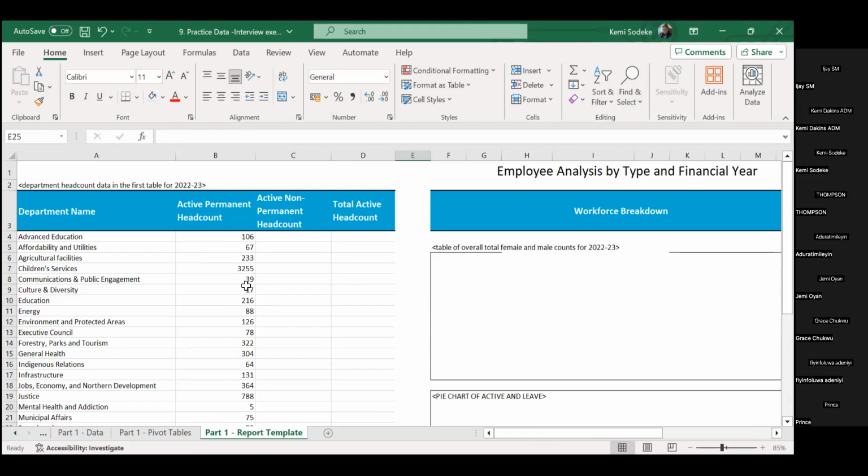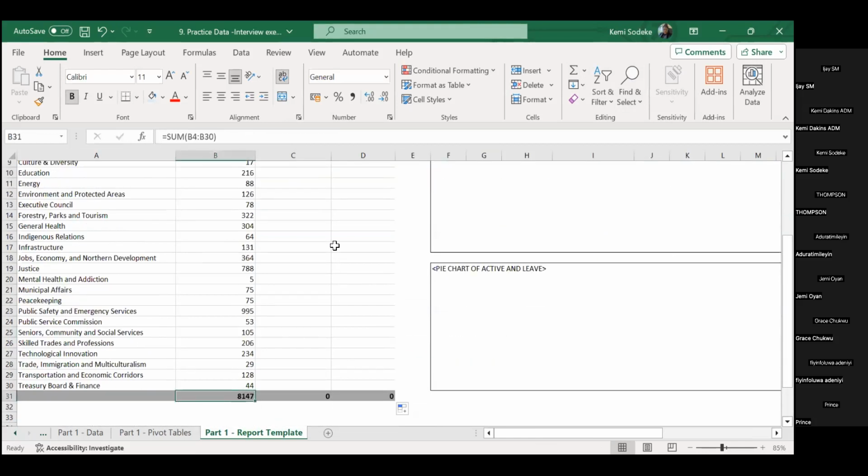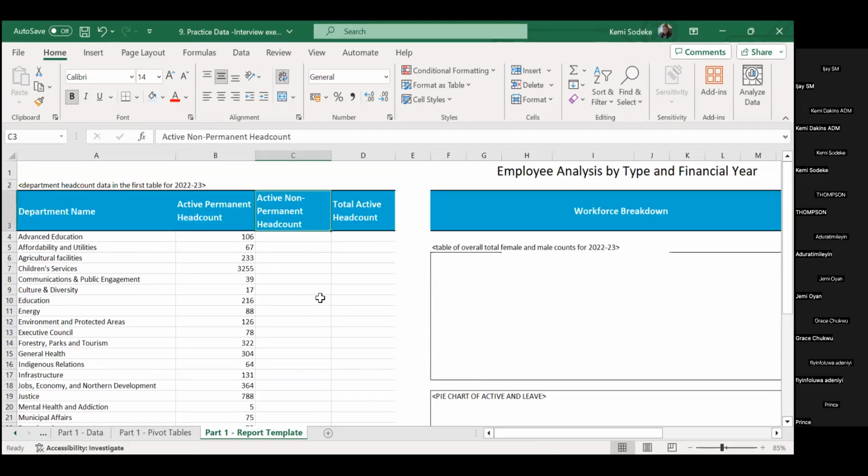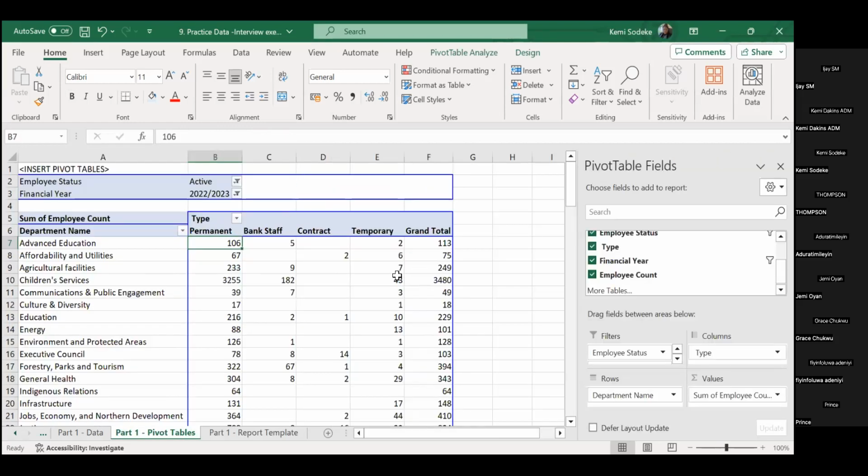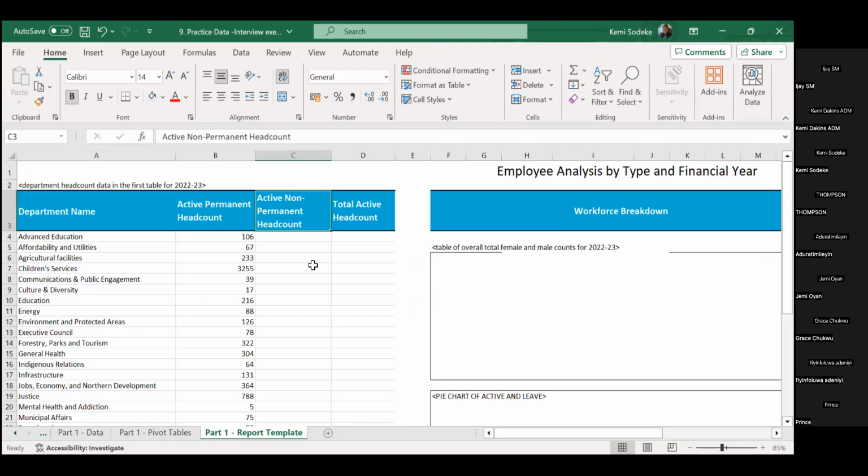So I've got my active permanent head count, and the active non-permanent head count. We have permanent, and then our bank staff, our contract staff, our temporary staff. I'm just going to assume that they are not permanent, because anything other than permanent is non-permanent. So how do we get our non-permanent?